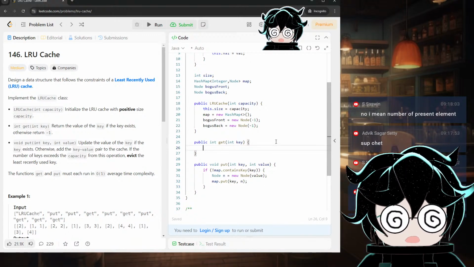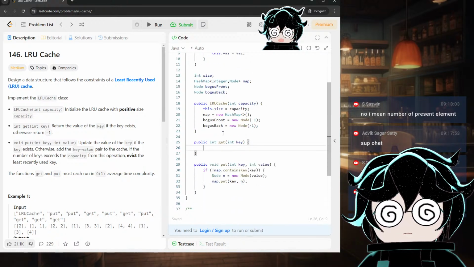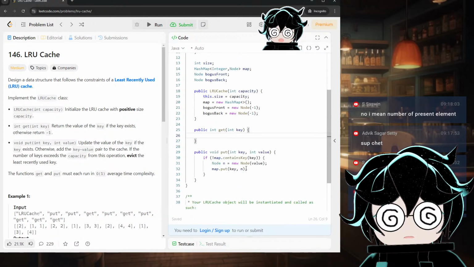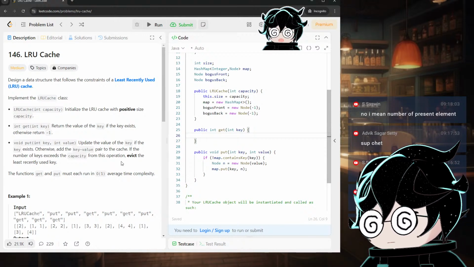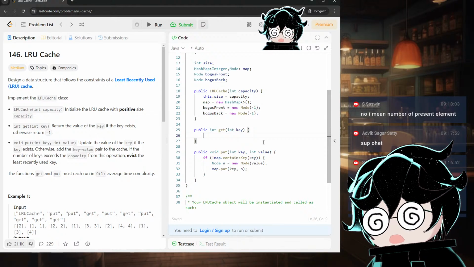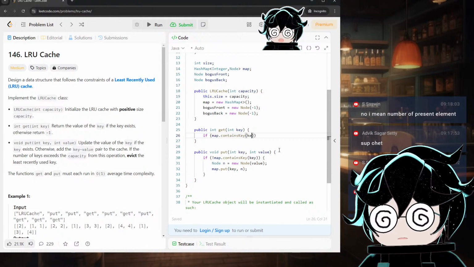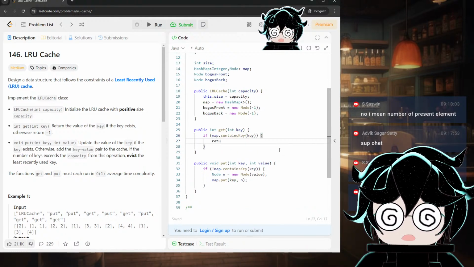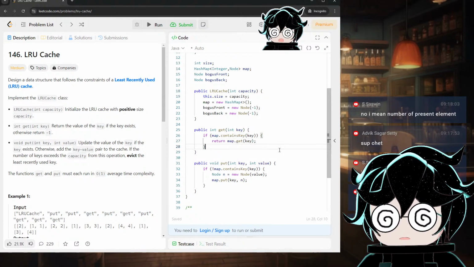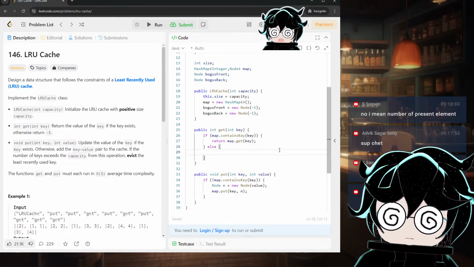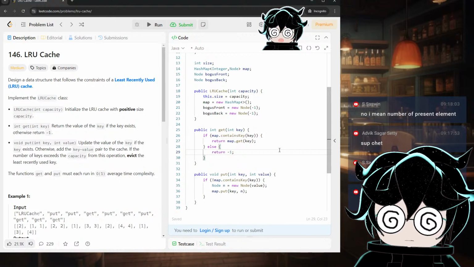You know what? I feel like this is a good time to have a sanity check. So this is like the really bare bones feature of a cache. You put in a key and you get a key. How do we get a key? If the key exists, otherwise return -1. Okay, so basically if map contains key, then you return map.get key, and else you return -1. Yeah.